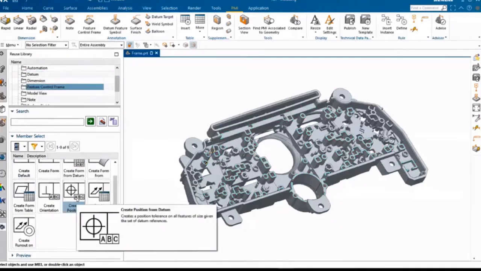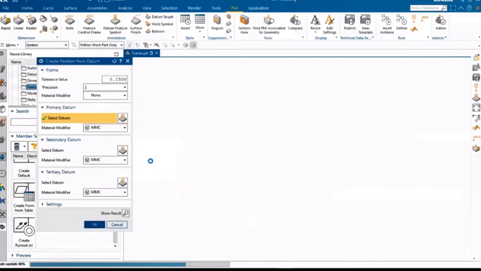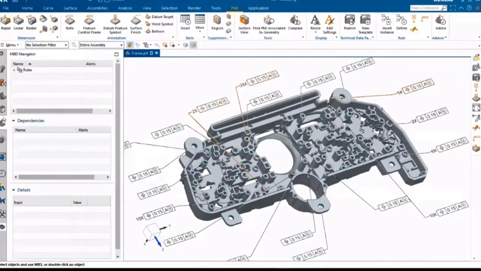In this example, I'll add a positional tolerance by just identifying one of the rules out of the box. You could prompt the user for a number of different pieces of information, in this case, a material modifier. Select the datum, and it's going out and creating all of the PMI associated with that. In this case, it's live PMI, and it found 28 holes. Remember, there are no features in this model, so it very quickly and easily identified all of those and then created all the positional tolerances. And these are just PMI objects.